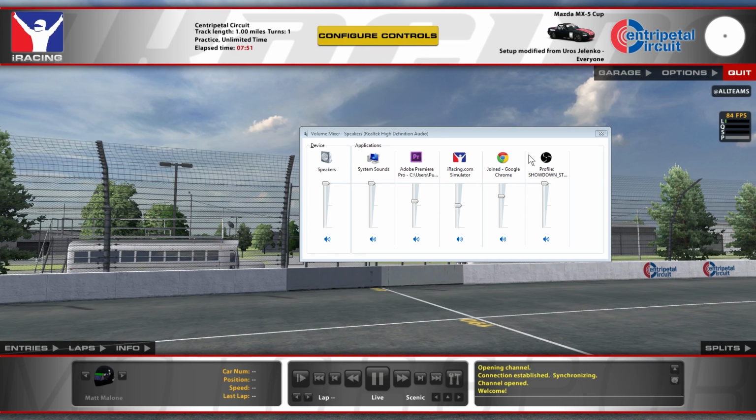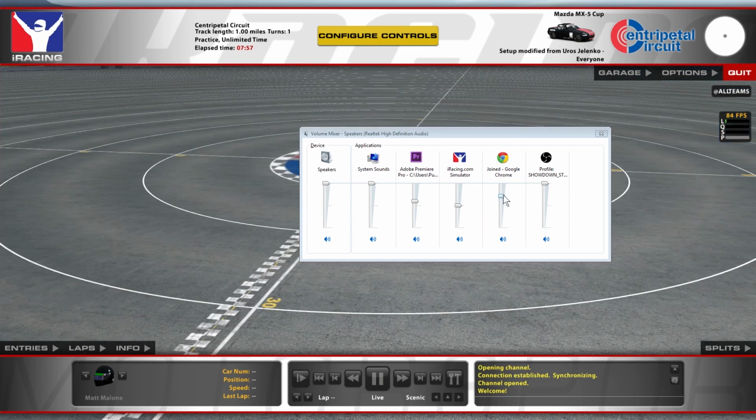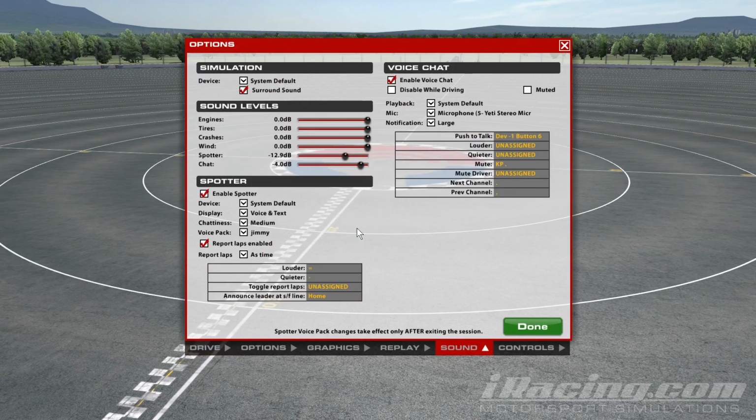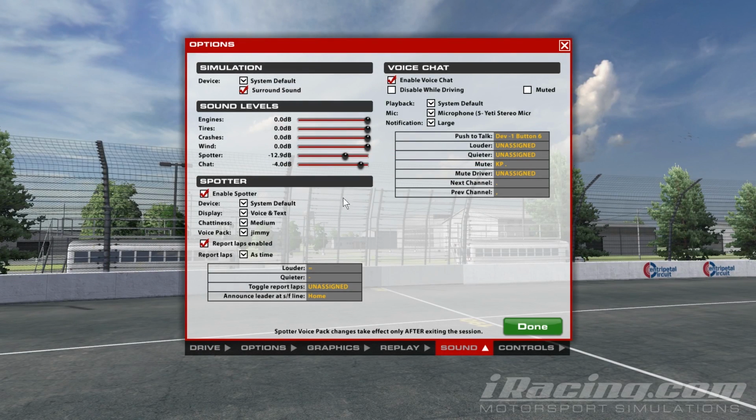So I go to 50% there. OBS I have running at 100%, and my browser usually I'll just buffer it down a little bit, 75% or so. Let's go into the options for iRacing sound, and usually I'll have everything blasted here.